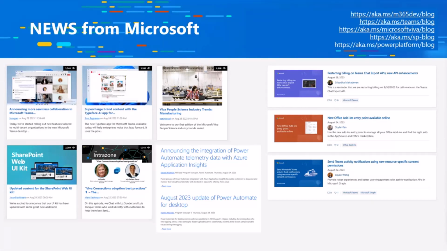We also released an update on the SharePoint Web UI Kit. So if you're building portals and experiences with SharePoint, for example, embedding them in Microsoft Teams or in other areas, there are a lot of assets available there. There's also a great podcast on the intro zone around the Viva Connections adaptation best practices with Liz and Louis. There were also updates on the Power Platform side on Power Automate for desktop and Power Automate telemetry data within Azure Application Insights. They're really cool updates as well. And then updates on the Microsoft 365 developer side. And unless I'm completely mistaken, let me confirm, David has shared the links within the chat. Thank you, David, on that one.